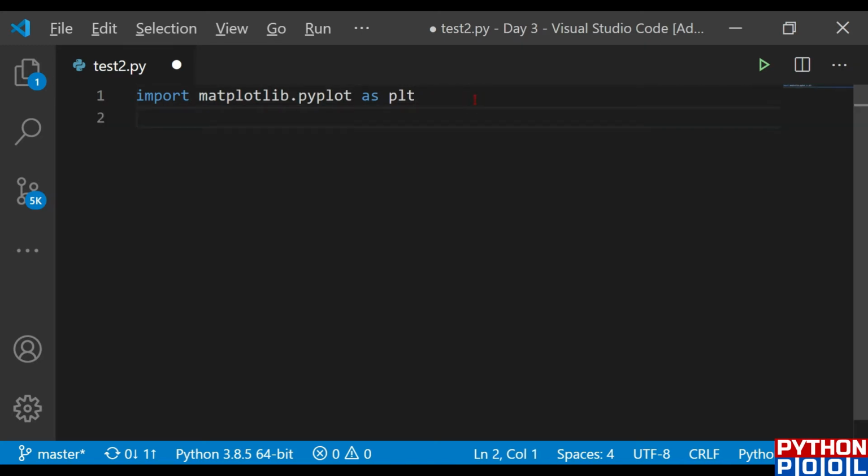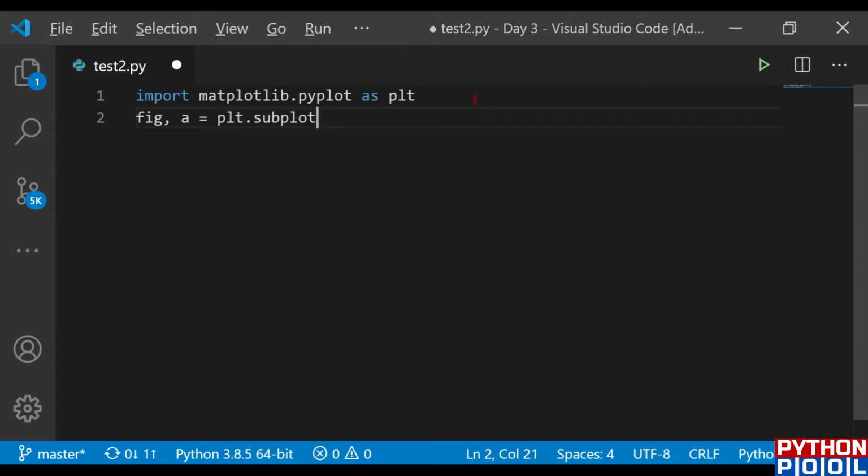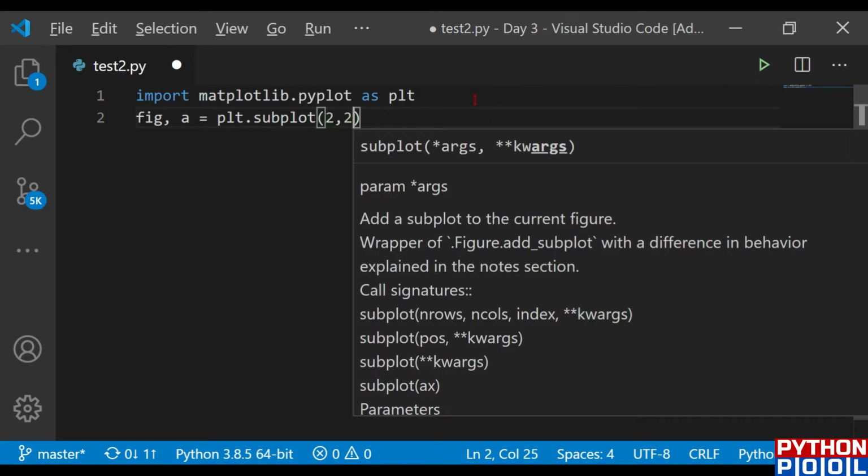And after that, I'm just going to define the figure and axis. Let me give it as fig and a. I'm just going to call this subplots function. Once I call this subplots function and I specify the size of the matrix, that it has 2 rows and 2 columns, now my canvas would be divided into matrix subparts. So if I divide the canvas into 2 and 2, that means I need 2 rows and 2 columns, and in these rows and columns I'm just going to put my graphs.